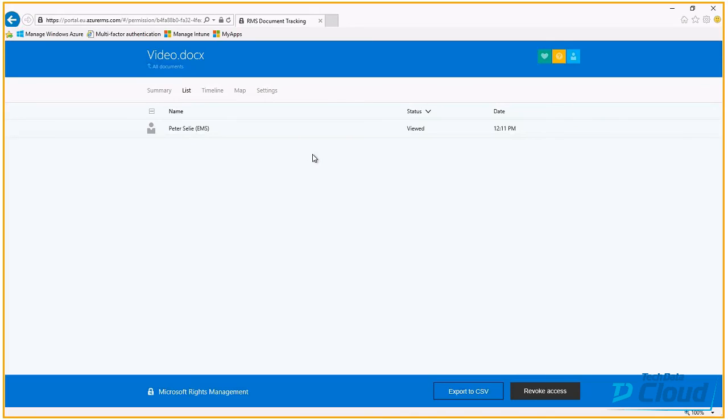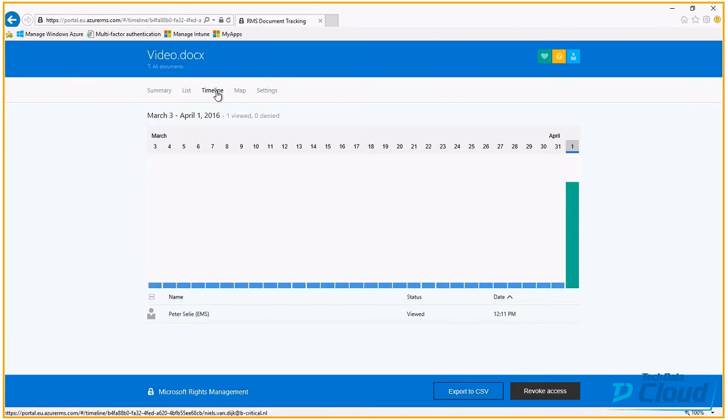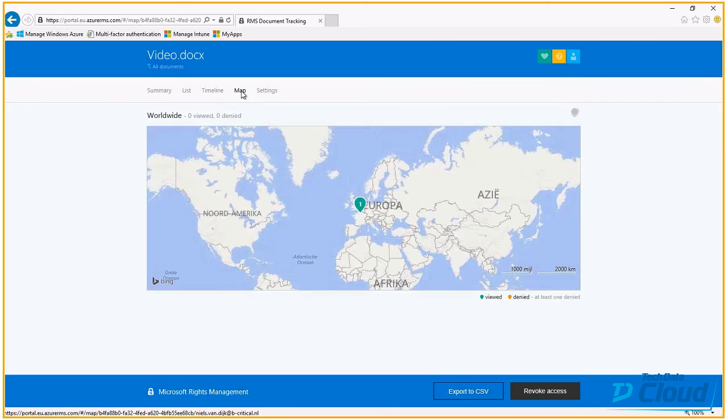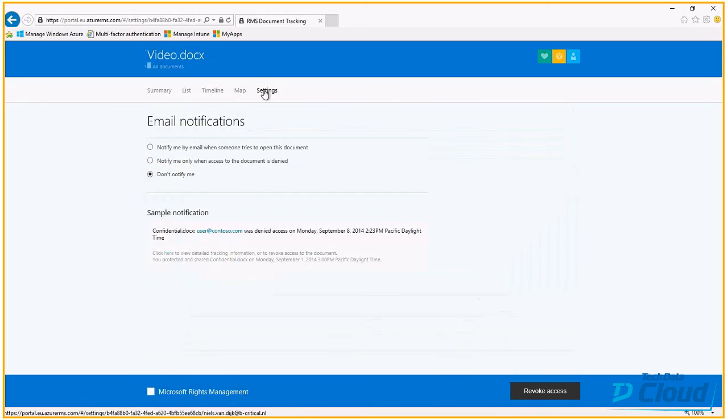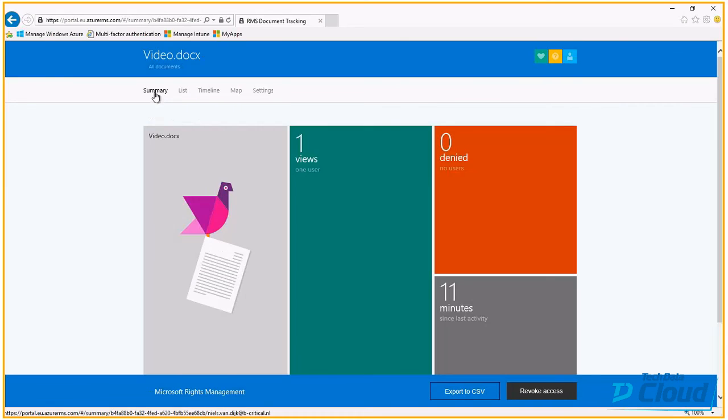Furthermore, there's a timeline view to see what activities have been going on in the past to the document. There's a map to follow the document even around the world and see where attempts to access the document have been executed. On the settings page, there is an option to be notified of access attempts. And at the bottom we have the option to instantly revoke access to the documents, for example, when security or validity of the document gives a reason for that. So this concludes the demo for Azure Rights Management Services.